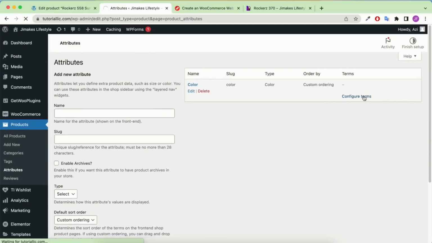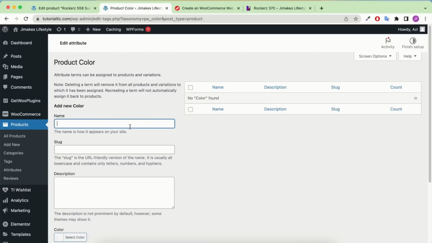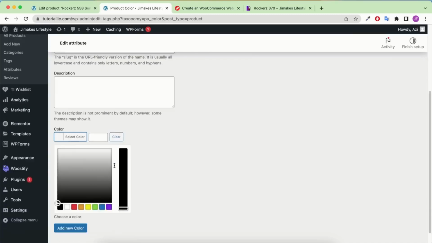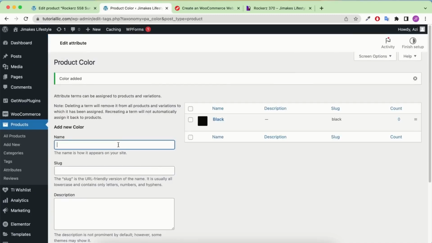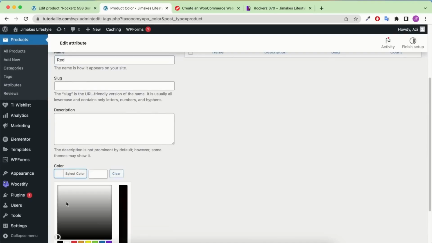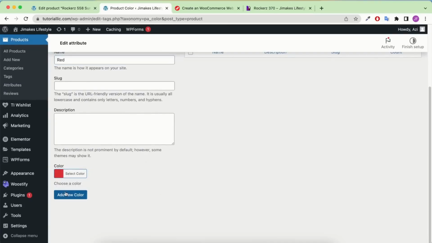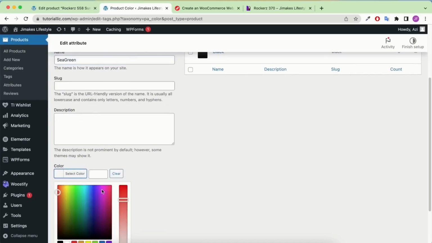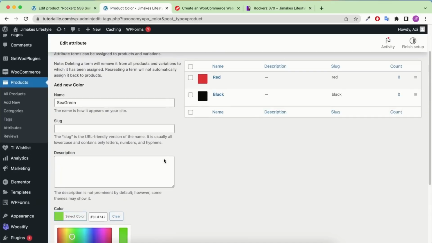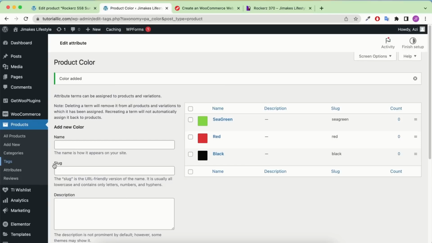Simply click on configure terms, and then we need to type, for example, black. Let me type black, and now scroll down. Then we need to choose the color as black, and let's add this color. Now again let's type red, choose the color red, and add this color. And now let's type sea green, scroll down, go to color, choose sea green, and add it to the color. Okay, so as you can see, we added these colors here.